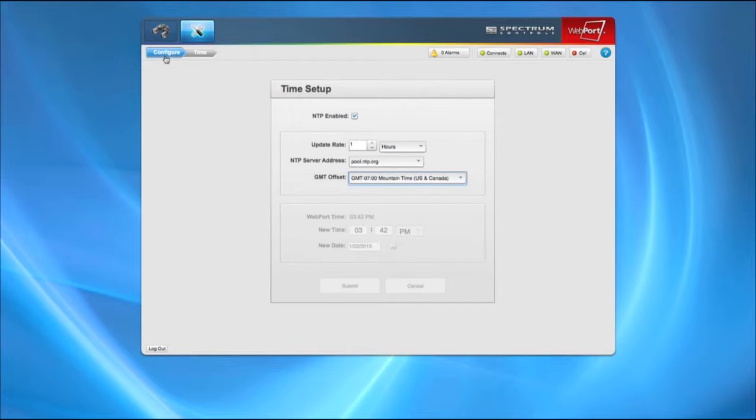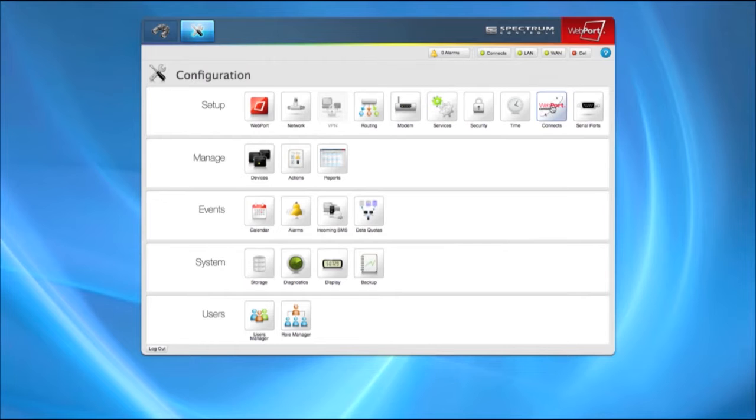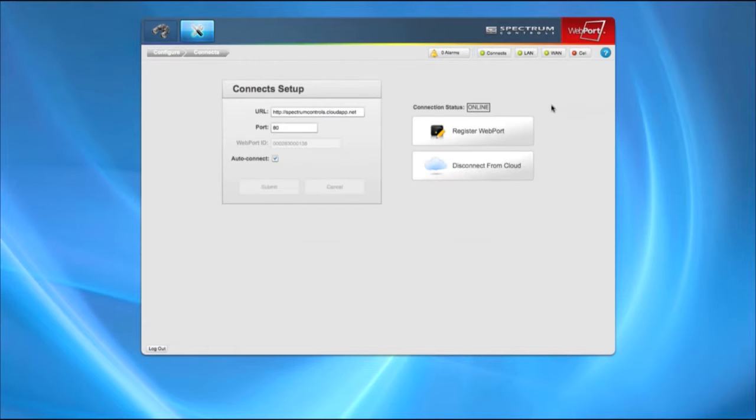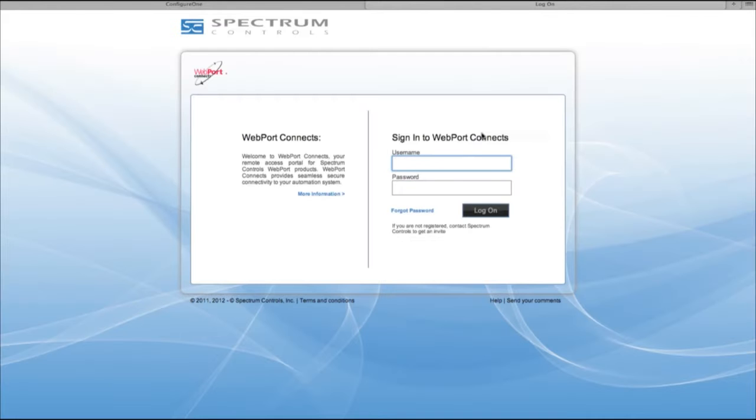The final step is registering your WebPort to the WebPort Connect's cloud service. Simply click on the icon that says Register Device. You'll be presented with a login credential for your WebPort Connect's account. At this point, the WebPort Connect service provides the necessary VPN certificates and places them on WebPort. At this point, WebPort is registered to your account and a secure tunnel can be created.